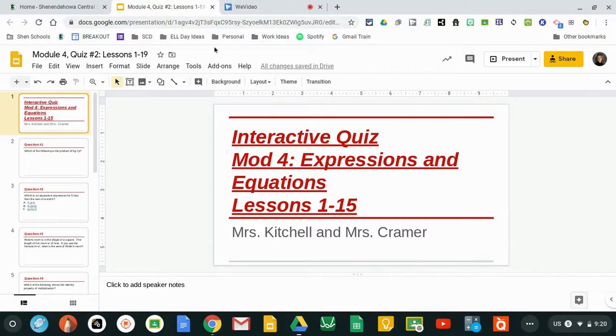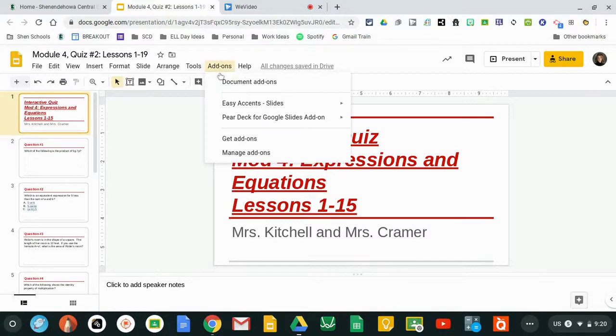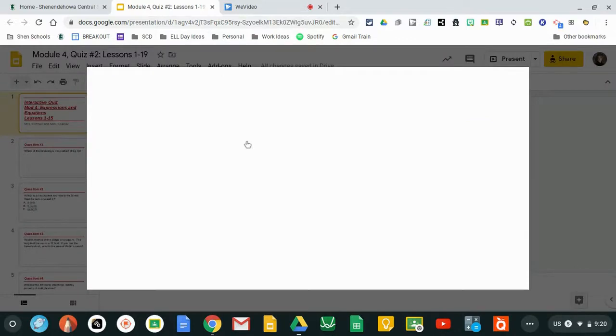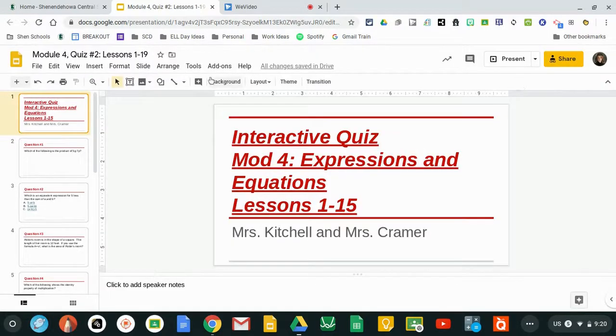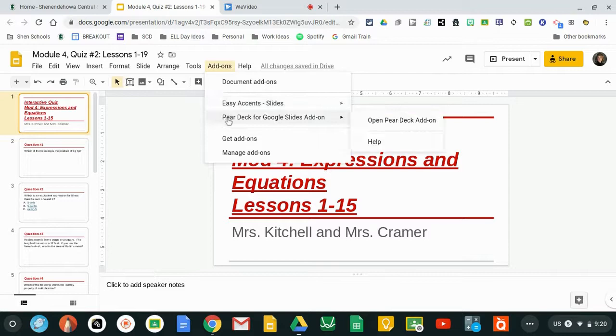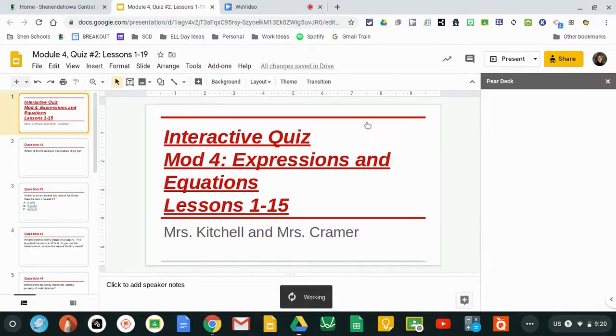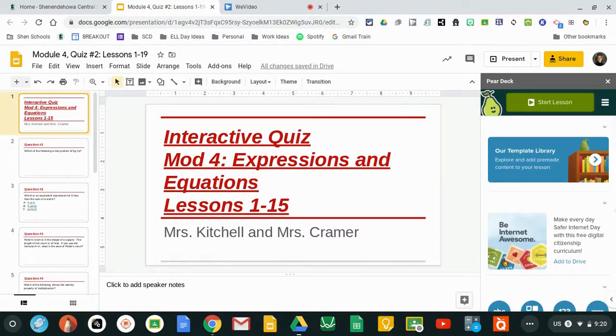So the first thing you do, you have to make sure that you go to add-ons and get add-ons. When you're here, you'll look for the PearDeck add-on. I have already installed mine. When you install it, you can go to add-ons, PearDeck for Google Slides add-on, and you can open the PearDeck add-on. It will open on the right-hand side of your screen. Let me walk you through this.